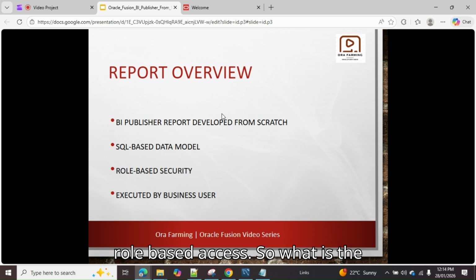access. So what is the advantage of the role-based access or RBAC? The right user will get the right report. Otherwise, what happens? Everybody will access our reports. That's not allowed actually as per the Fusion security standards. So this is not a theoretical walkthrough. It's a practical and real project approach that you can apply directly in your Oracle Fusion environment.